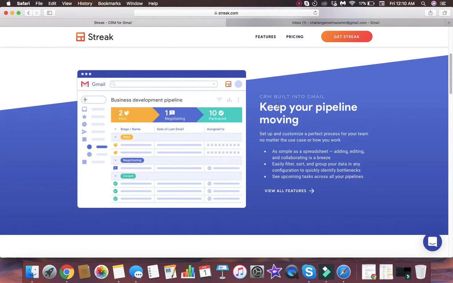And Streak has wonderful free features that we can already utilize without spending too much, or spending a dime on it, because the free version is really awesome in itself.